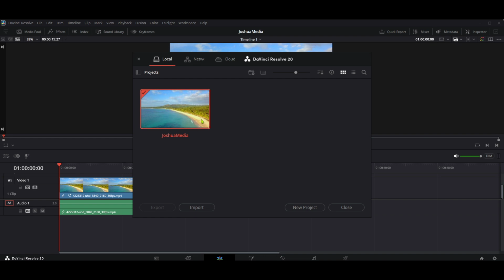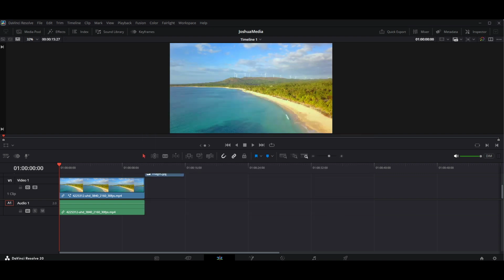With your project open, navigate to the edit page. The edit page is where most of your timeline editing work will occur. It's essentially the heart of your editing process in DaVinci Resolve, and you'll spend a lot of time here refining your project. Now we need to make use of the inspector.